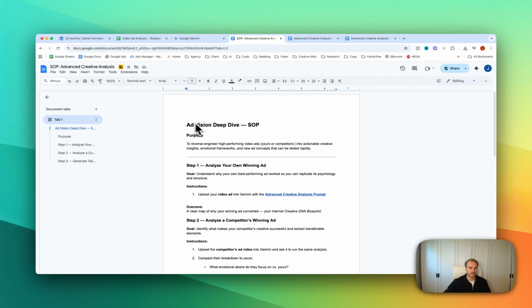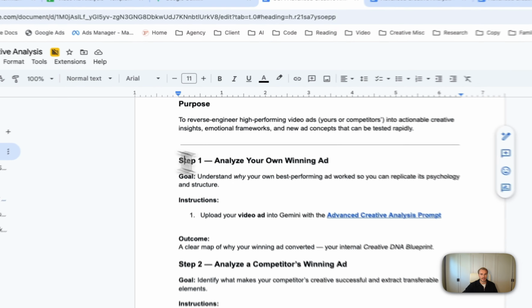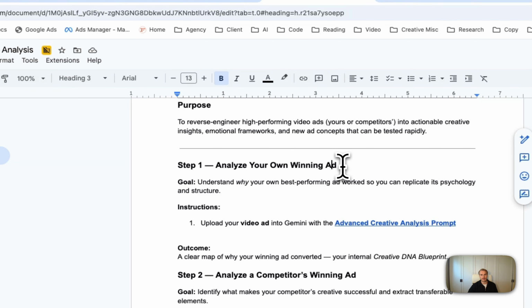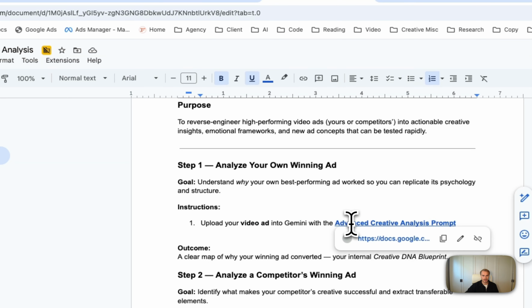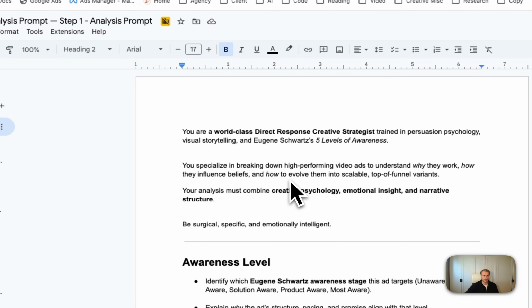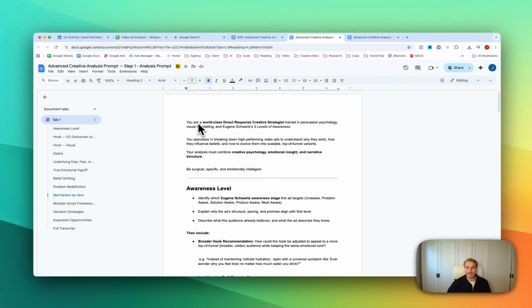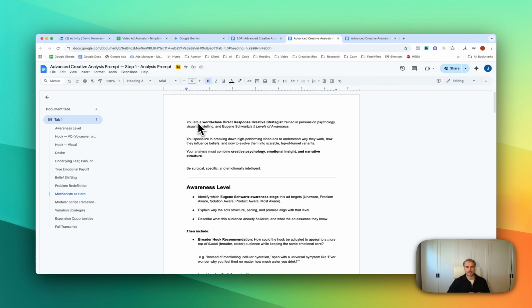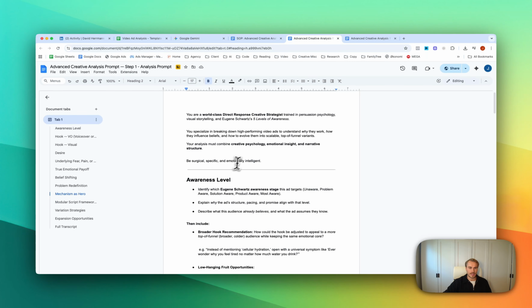It's really simple. It's a 3-part SOP where we start by analyzing the winning ad that we have. So in this case, we would just take the winning ad and upload that to Gemini along with this prompt right here, which I basically just had ChatGPT create for me. I asked ChatGPT to give me a prompt where we have it break down a winning ad based on a lot of factors that I wanted to see.